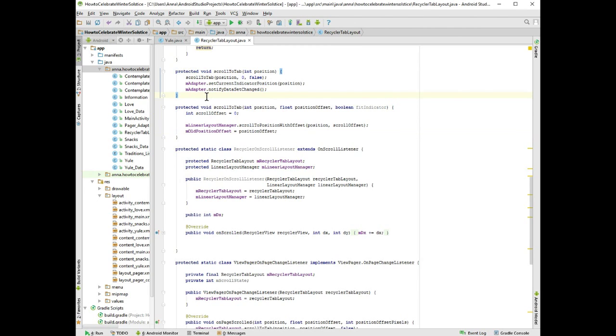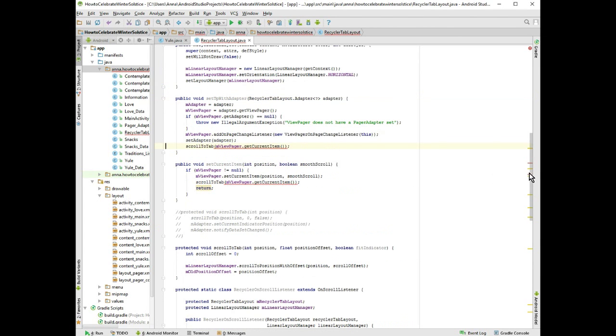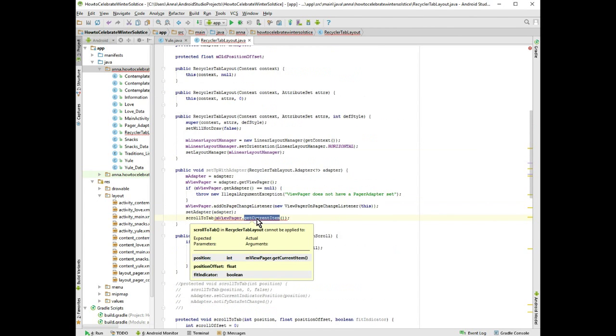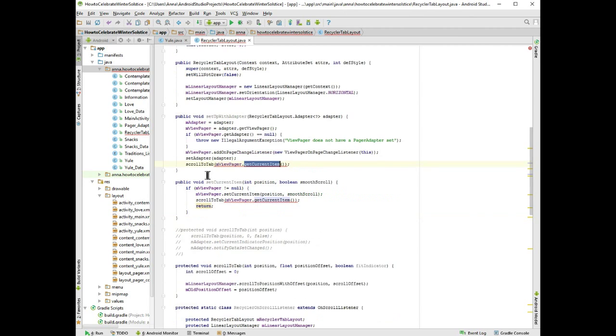I don't know. I don't like this one. Why do I need to set an indicator position? I'm just going to tab this out. I don't know if I need it. I probably don't. Ooh, something's red. It's not good. Get current item. You know what? I actually don't like these get current items because I don't think we need it. And I think it's going to be a problem later if we do.